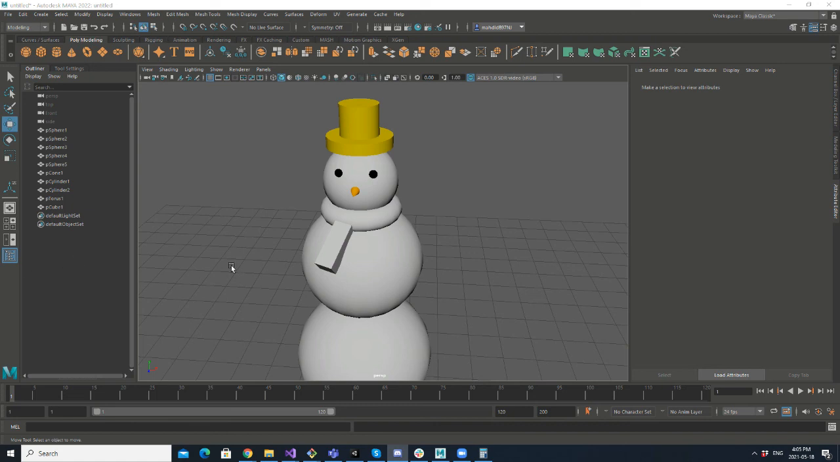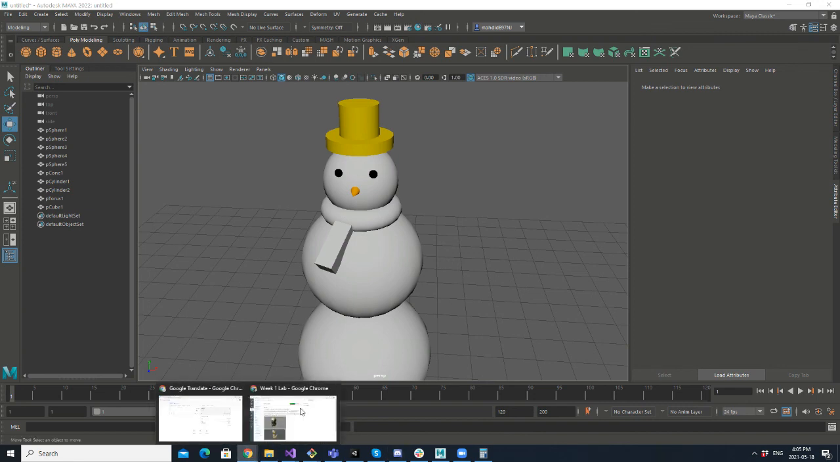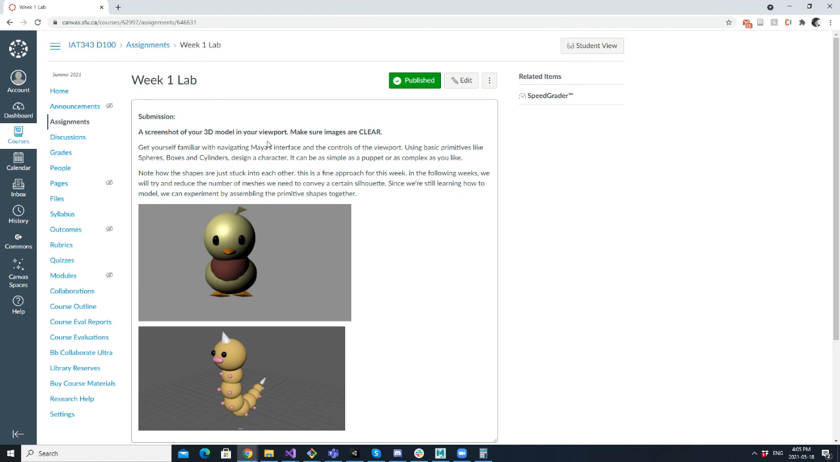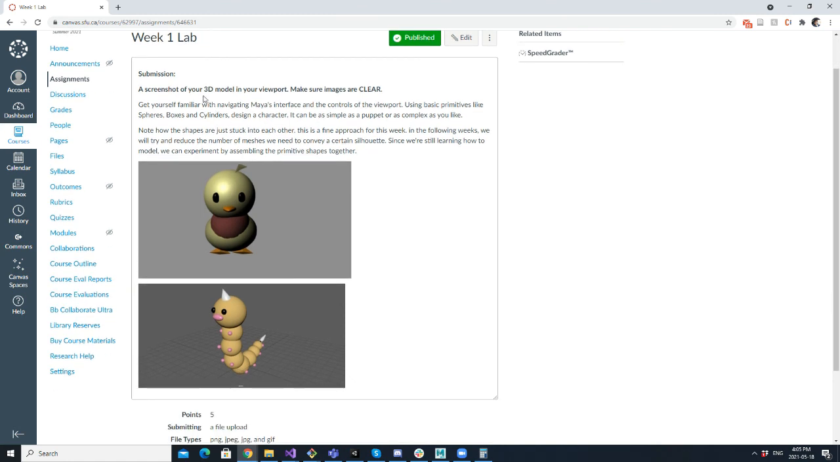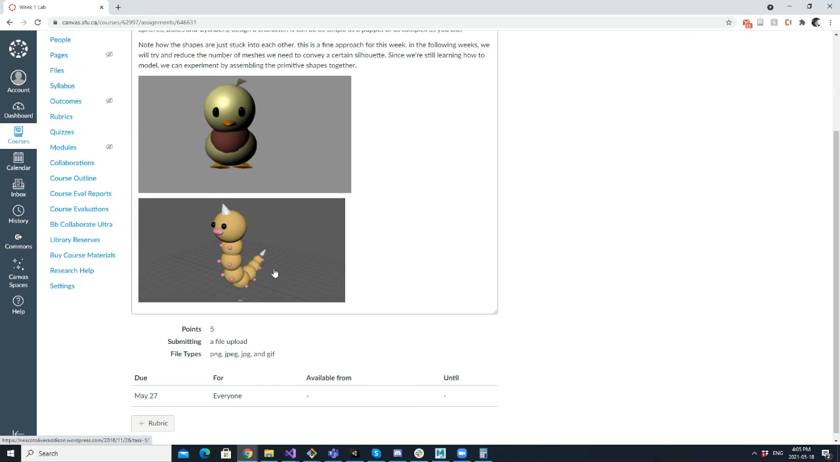For the assignment, we only need to make one character, right? Yeah. I think it says you should upload a screenshot of your model, and that should be it. And as a good exercise, try to make it as interesting as you can, just using these primitive objects. Okay, thank you. You're welcome. Any other question?